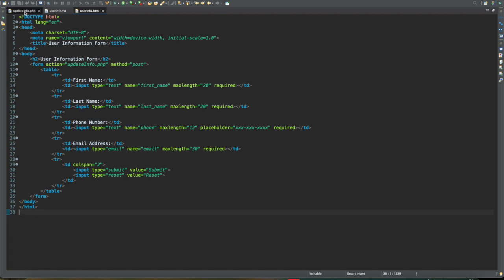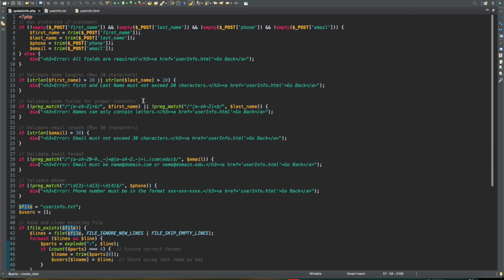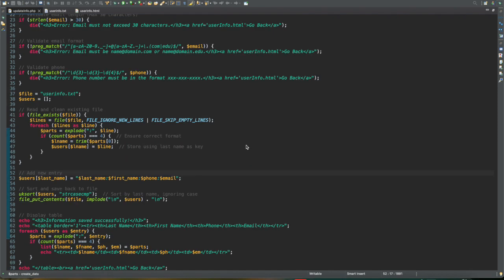So if we go over to our main PHP file, of course, on the server-side validation, we ensure that everything is input before we even process it. And if it's not, then we make sure the user has a link to go back with this href tag here.